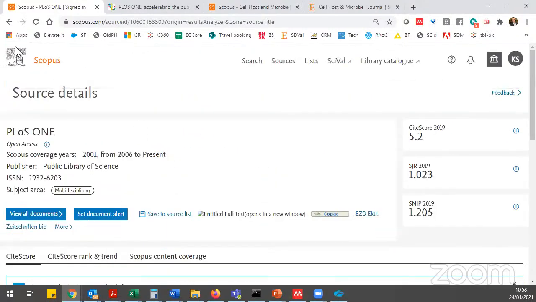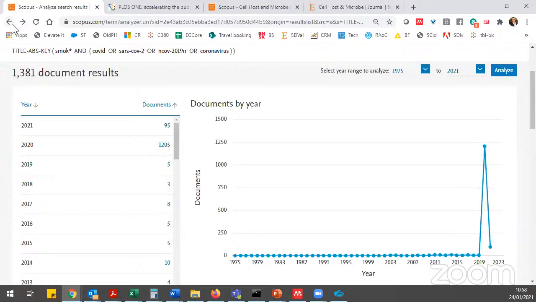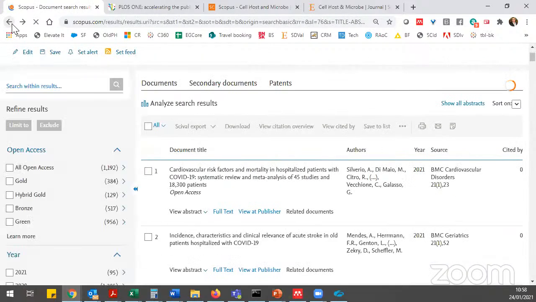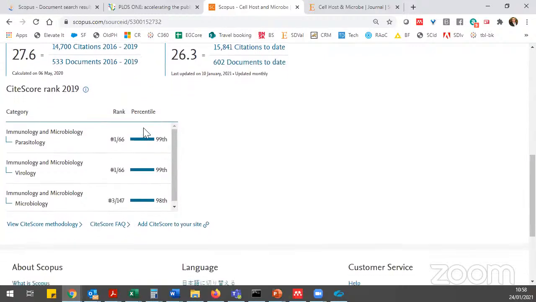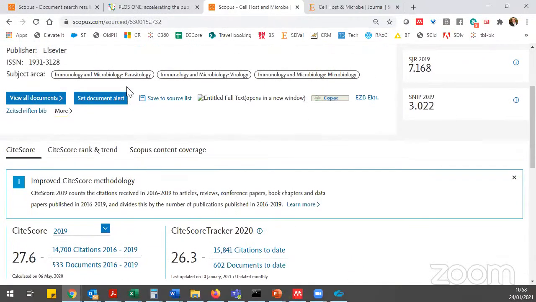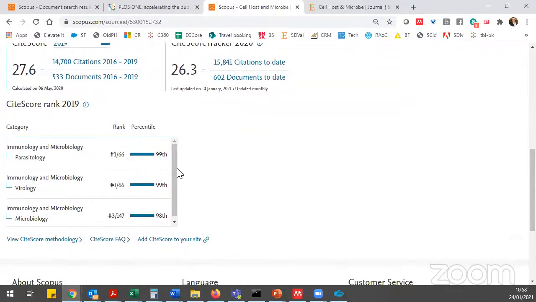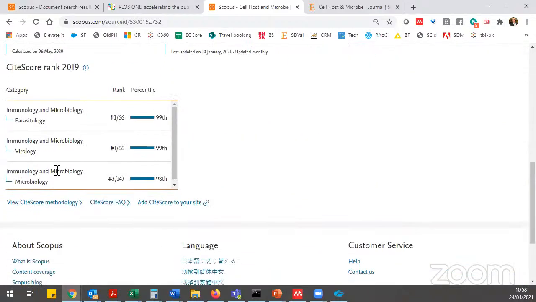طيب let's take a little bit of a step back. Let's look at this journal here and its metrics. This journal here, cell host and microbe, has multiple categories that they are classified against. الجورنال ده فيه أكتر من مدرج تحت أكتر من موضوع.